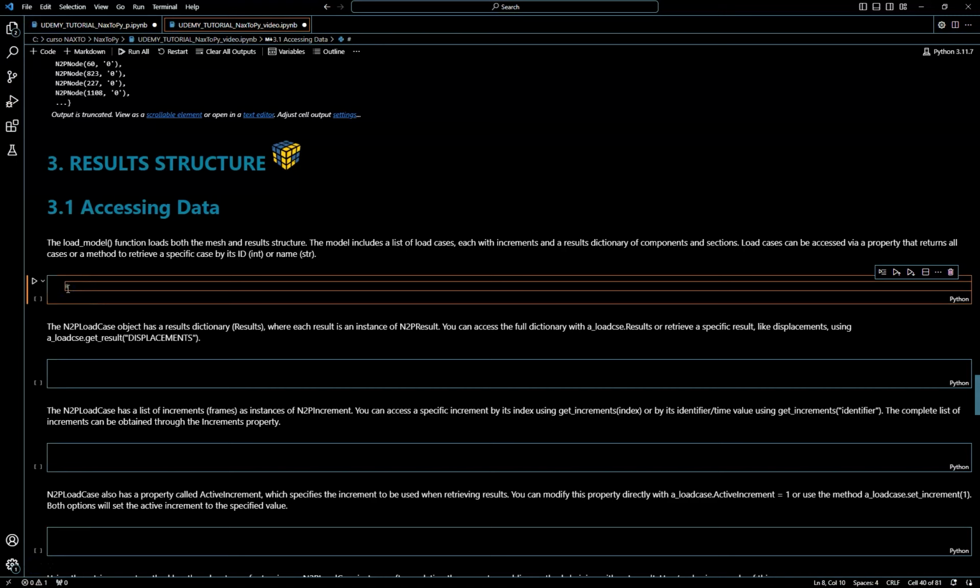We will be using a Jupyter notebook, which you can download along with all other materials from the link in the video description. To begin, we will explore how to access load cases, results, increments, and how to combine them for analysis. The load_model function loads both the mesh and result structures from your file. The model contains a list of load cases, each containing increments and a results dictionary organized by components and sections.